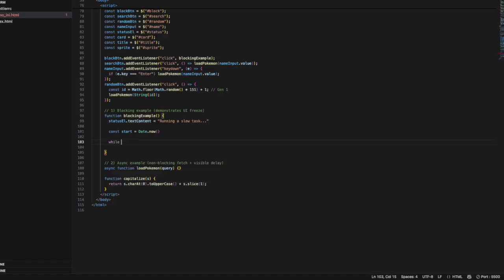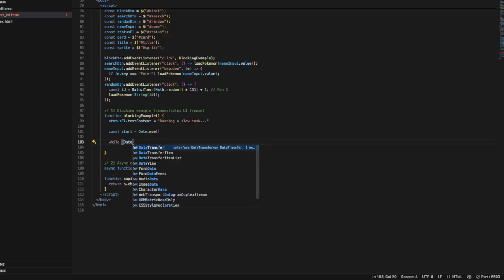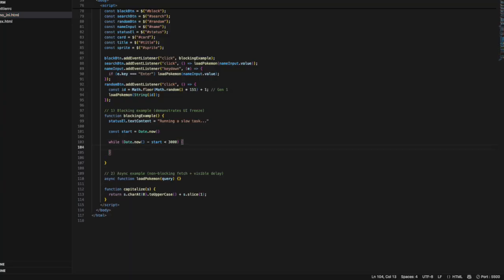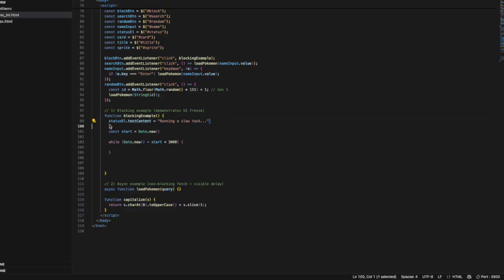I'm just gonna set up this while loop to run for 3 seconds inside. And now still minus the start. 3 seconds. Yeah, this while loop is just doing nothing. It just gets stuck in the loop and blocks the thread for 3 seconds. And then we're just going to change the task again to show the task is done.